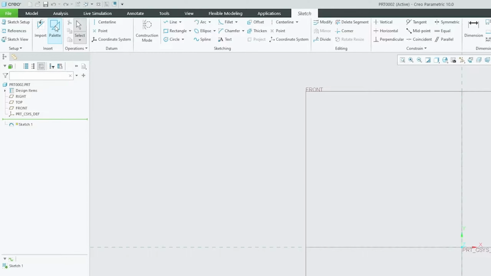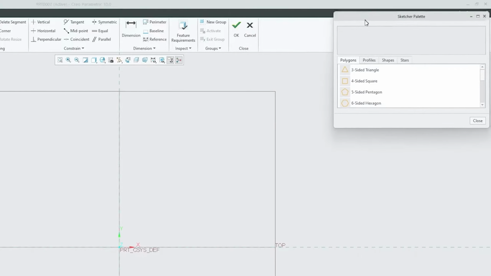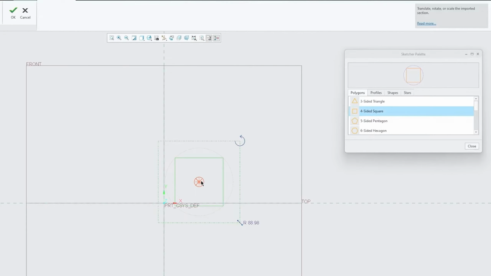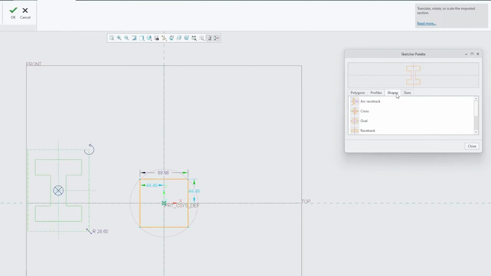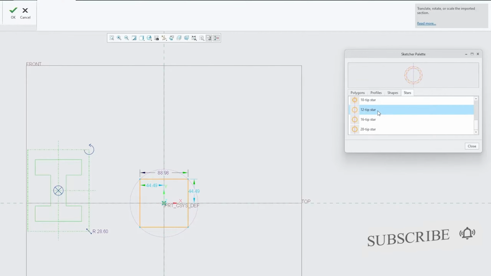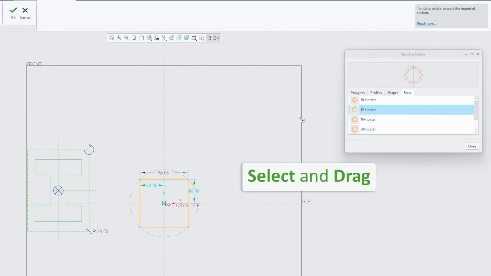So palette is something like, imagine being able to simply drag and drop predefined shapes, for example 4-side square here, and then which kind of give you head start not only the polygons, but here you can also see profile, shapes and star. All you need to do is simply click on it and then hold your mouse left button, and then you simply need to drag it.